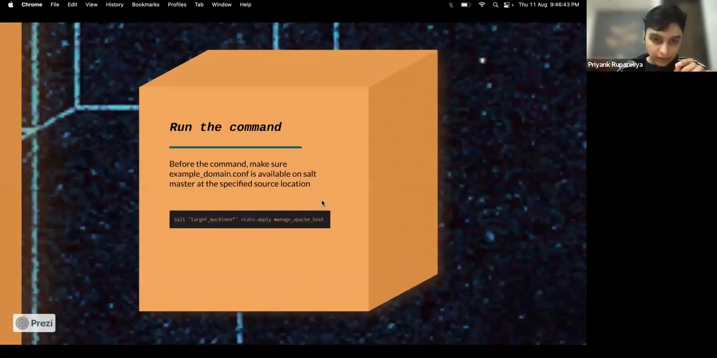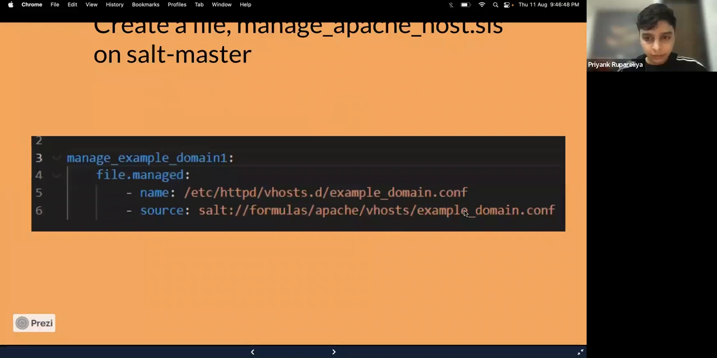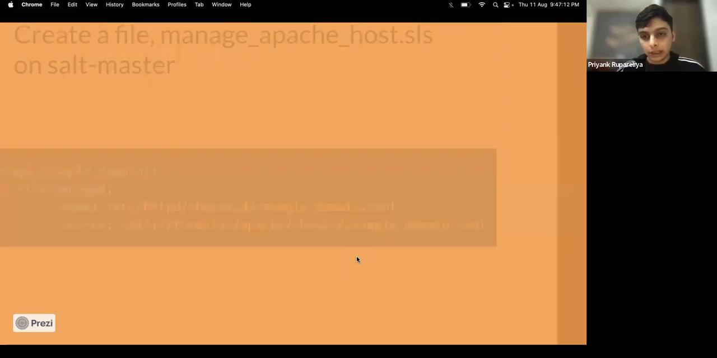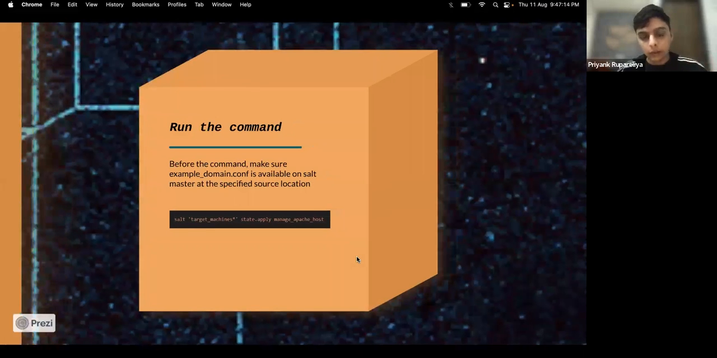So when this command is executed on 10 different Apache hosts, right, it will create a file called example domain.conf extracted from this file on our Salt master, and it will make sure that the file is the same across different load balancers. So the target is usually decided by you, because you know which machine is a load balancer and which machine is a MySQL instance, right? So that needs to be clear in your head, that when you apply something, you need to apply it to a batch.